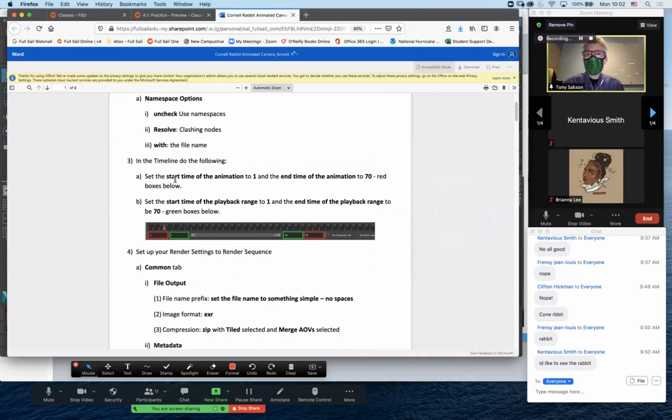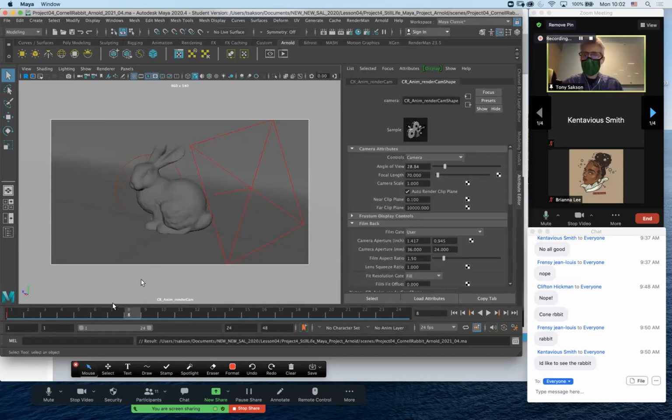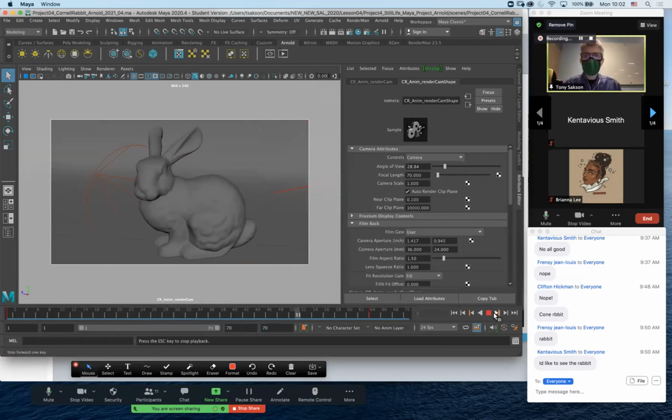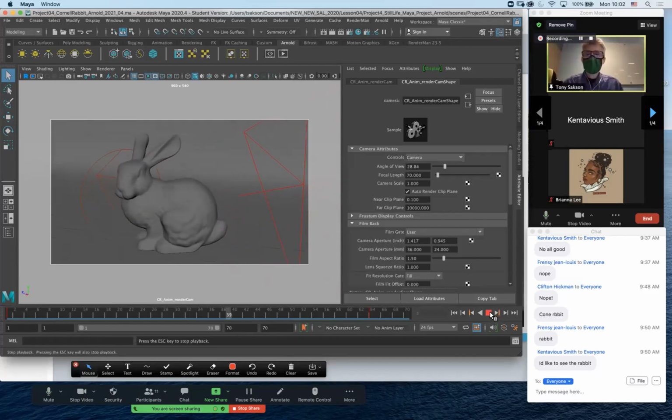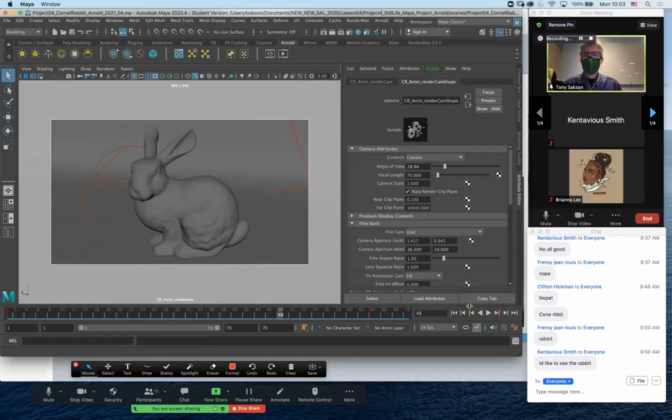All right. In the timeline, we set the start and end of the animation and the playback range to 1 for the start, 1 and 1 here. And then the ending is going to be 70. 70 here. And it should automatically make it 70 there. So now I've got all 70 frames. There we go. Good.